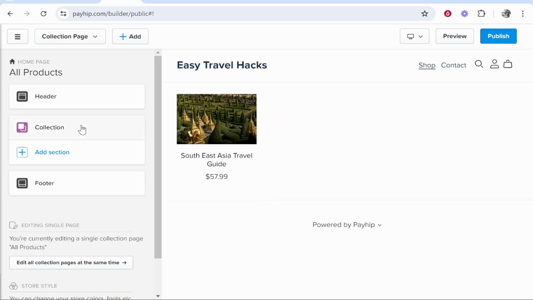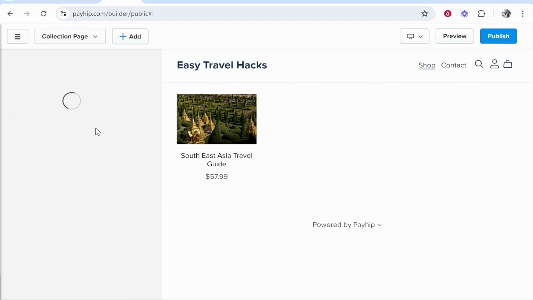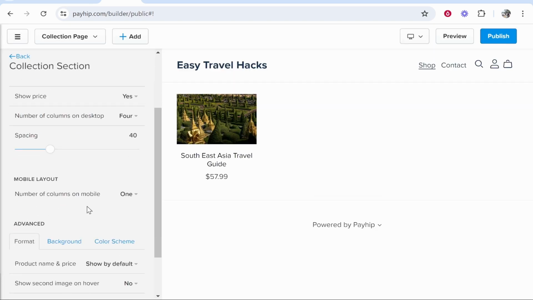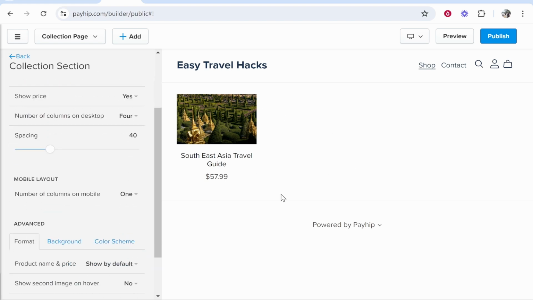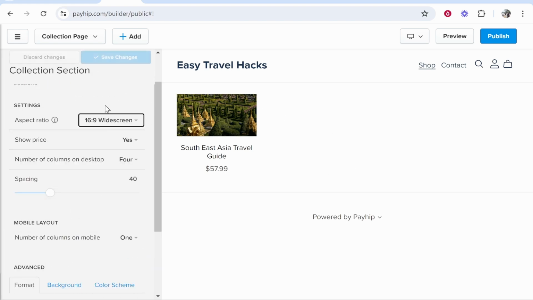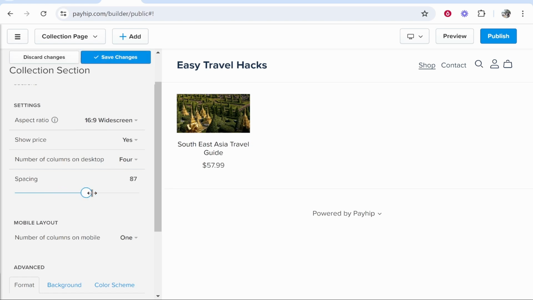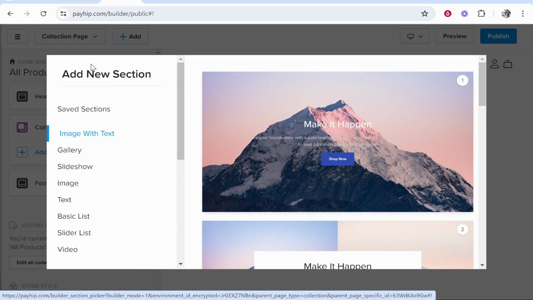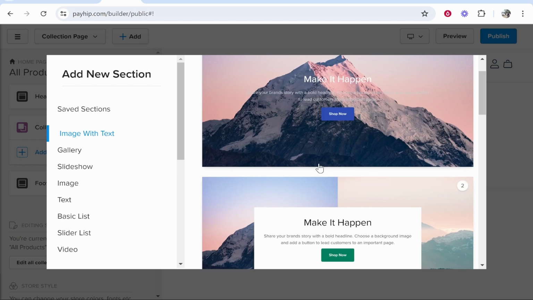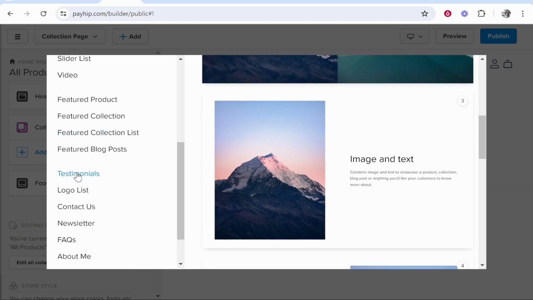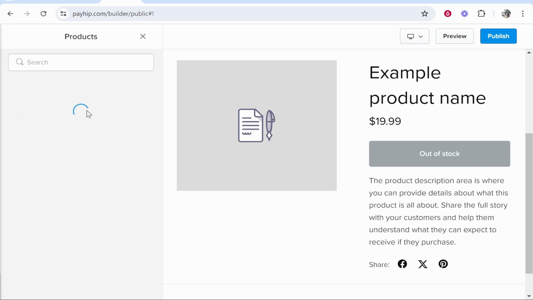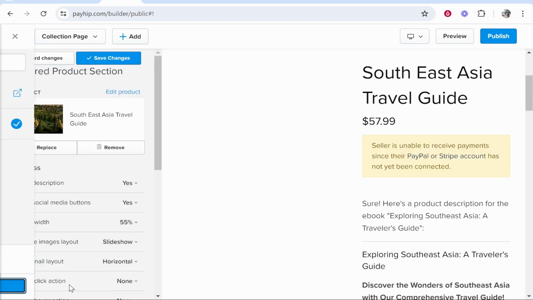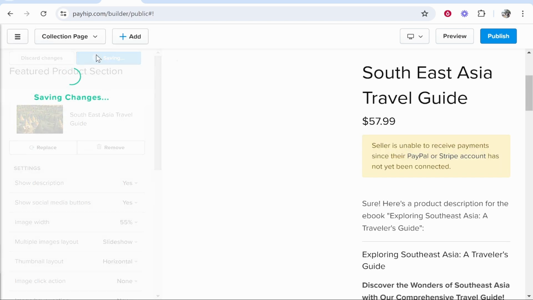So we've got the header, we'll keep the header actually, and we can then click on our collection and you can change how you want to display this. Obviously, if you have two products, it's easier to display. You can also mess around with the aspect ratio and the spacing of these products. If you go to add new section as well, you can add different banners and images. You can add featured products. This might be a decent one to add. And then you can choose the product, your Southeast Asia guide, choose product. We can then save those changes.